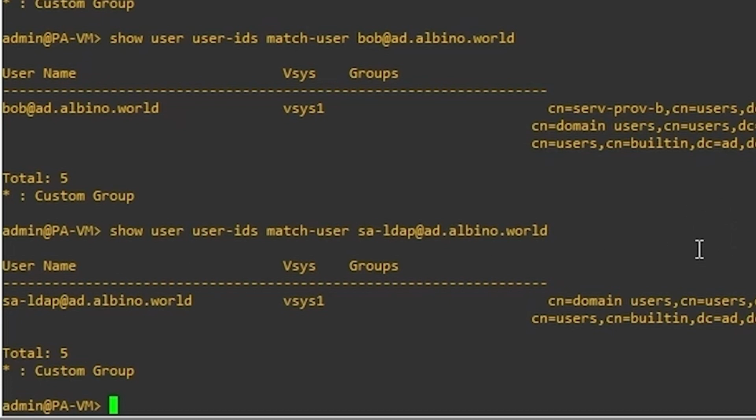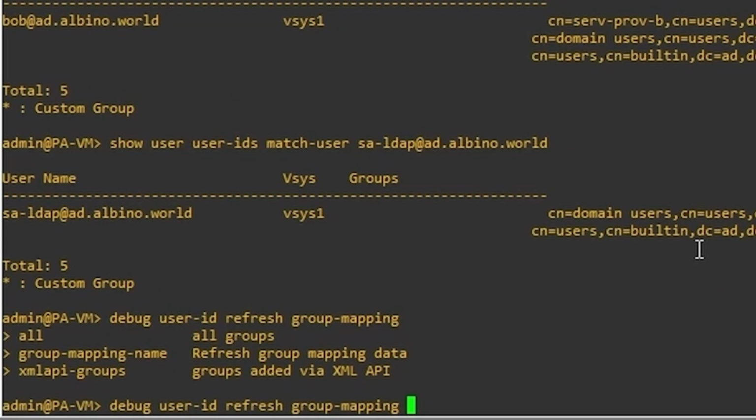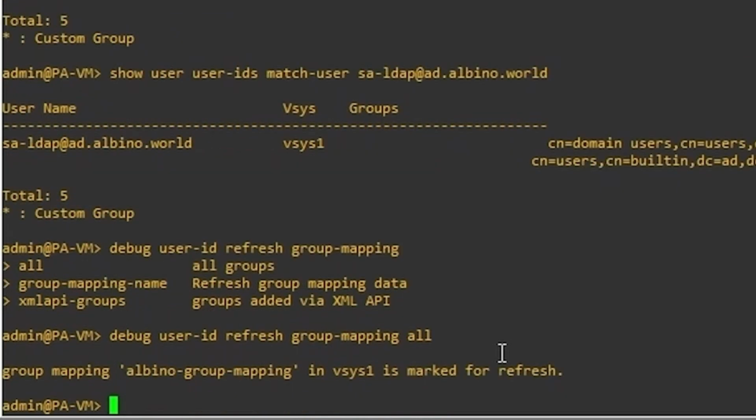If you make a change on an LDAP, usually it takes one whole hour for the file to synchronize. So in this case, if you want to synchronize now, you can issue the following command: debug user-id refresh group-mapping. And you can either issue all. I'm going to use tab here, and you can see that it shows the list of the group mappings that you have configured. But I'm just going to issue all.